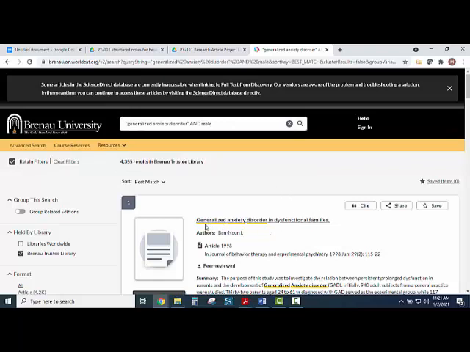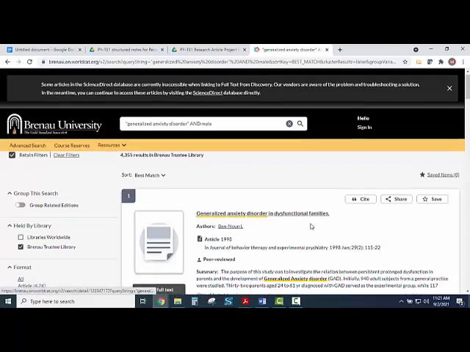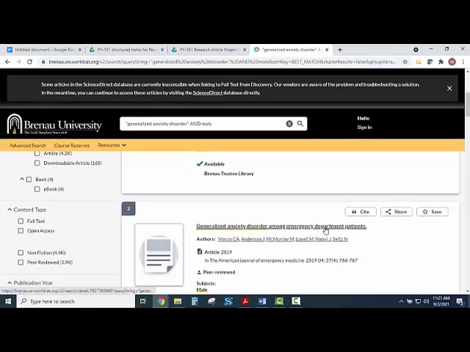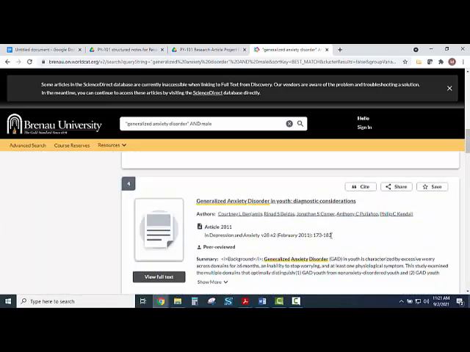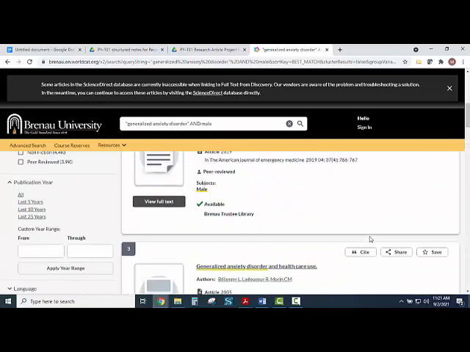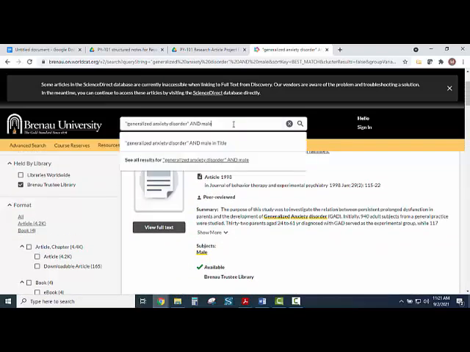And I'm starting to see how my search is narrowing. So now I'm getting information about GAD in dysfunctional families, GAD in emergency room patients, healthcare use. These are really interesting. GAD in youth diagnostic considerations. I think that I am interested in narrowing it a little bit further. Maybe I'm interested in alcohol use among this population. So do males with GAD use more alcohol, less alcohol? Does alcohol use have some sort of effect on their diagnoses?